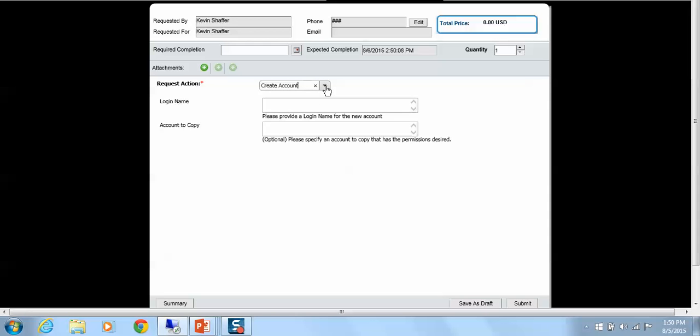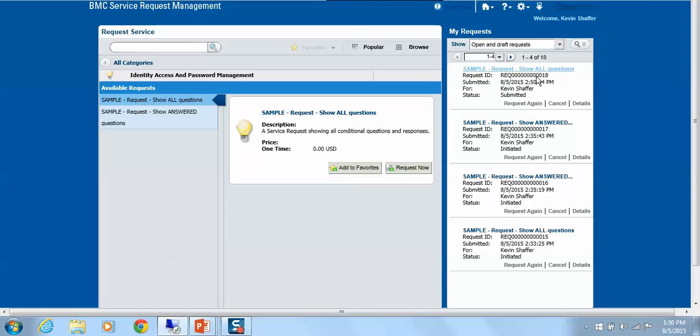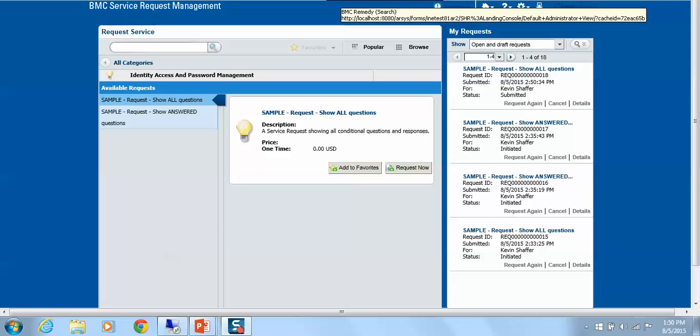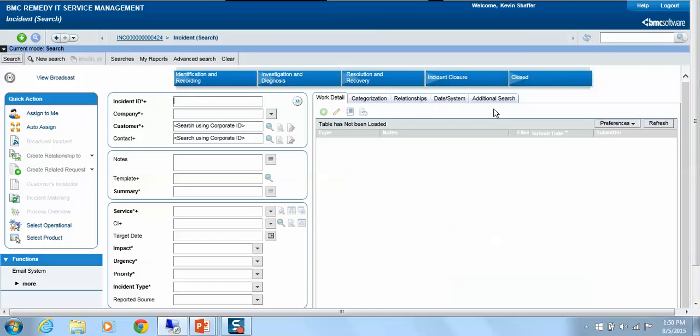So create account, ask for login name and account to copy. Modify, ask for current name and new name. For this example, I'm going to change the name from Schaefer to Blake. I will hit submit. As you can see, request 18 was just created. Let's go take a look at what request 18 shows in the fulfillment record.